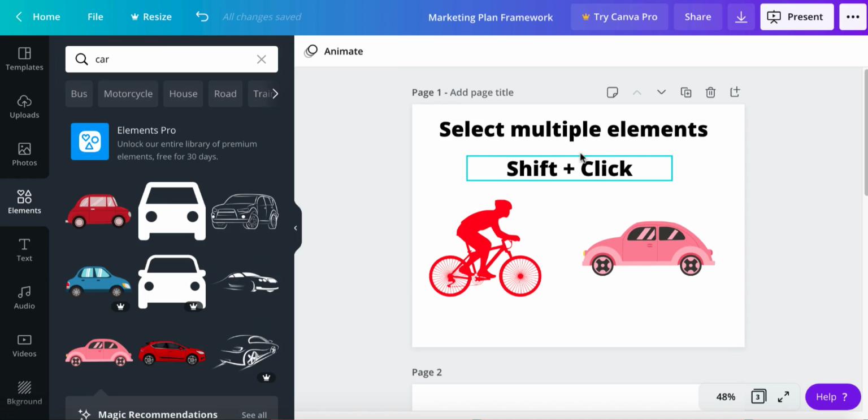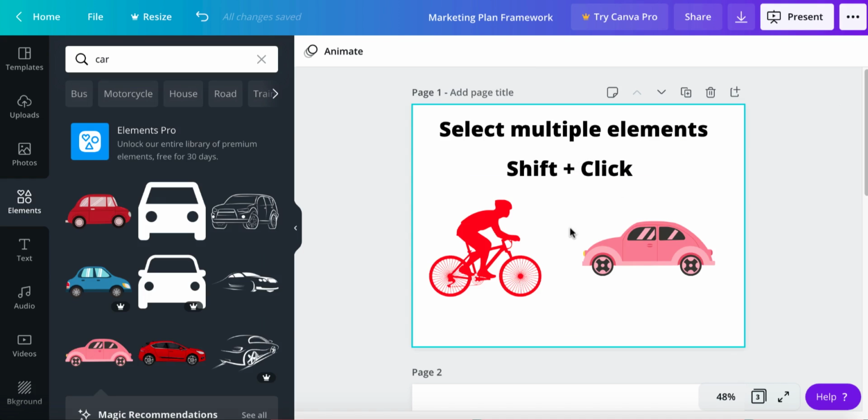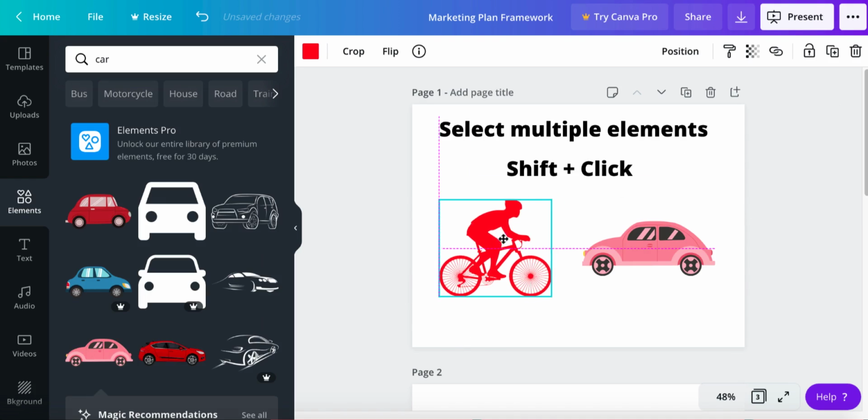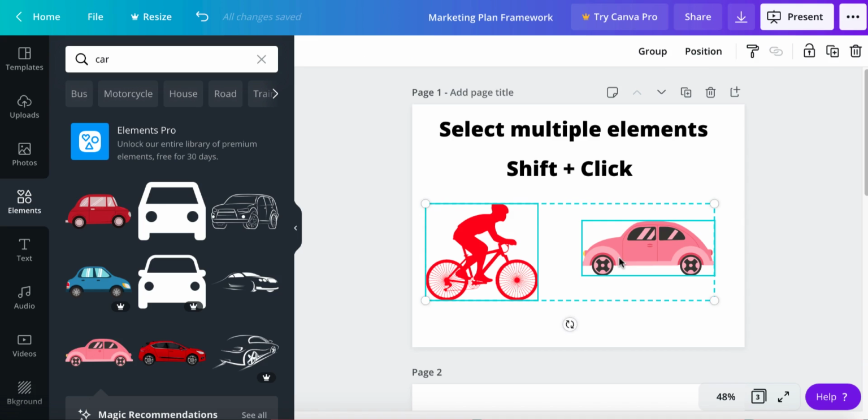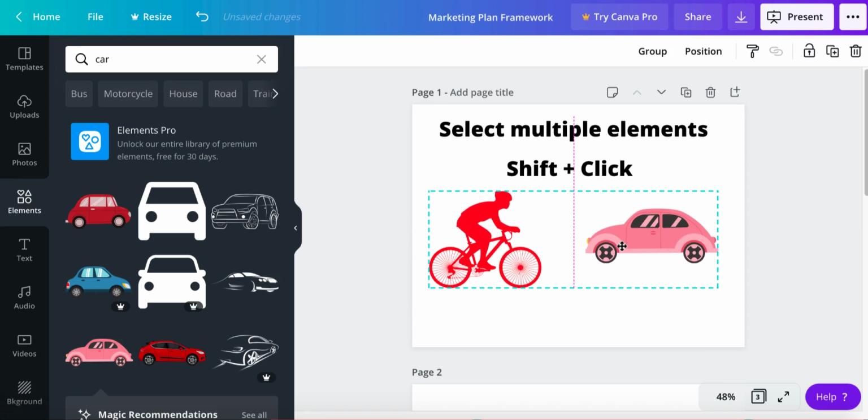Okay, if I need to select multiple elements on my templates, I'm going to click here. So this way I can only actually move around one element. But if I need to select both elements at the same time, I'm going to select the first template. I'm going to hold my shift key and I'm going to click onto the second template, or second element as a matter of fact. And this way I can move around, I can do whatever I want.